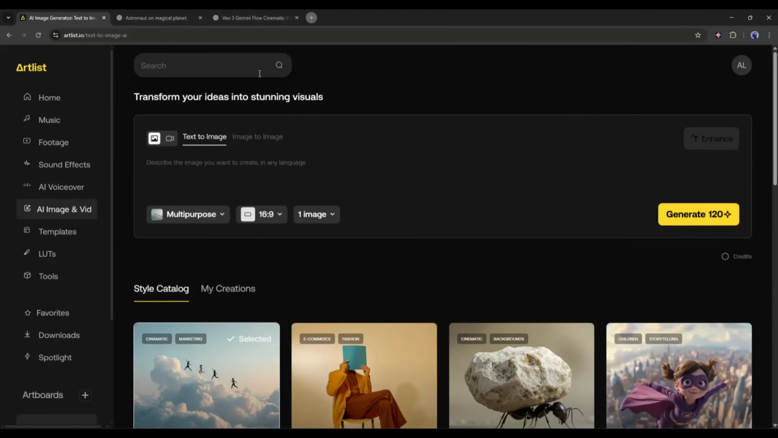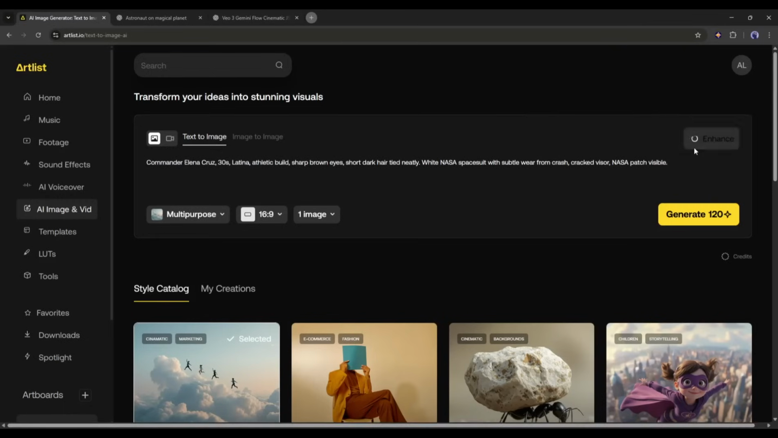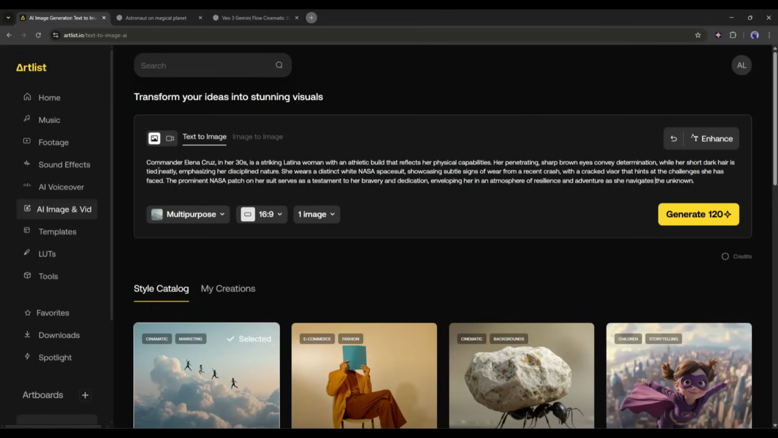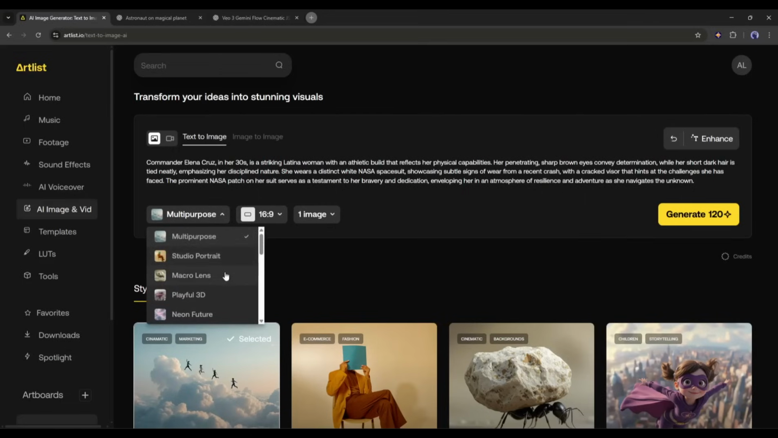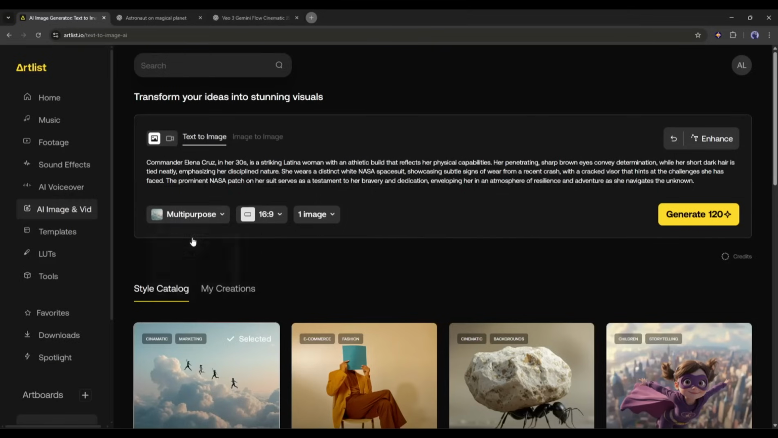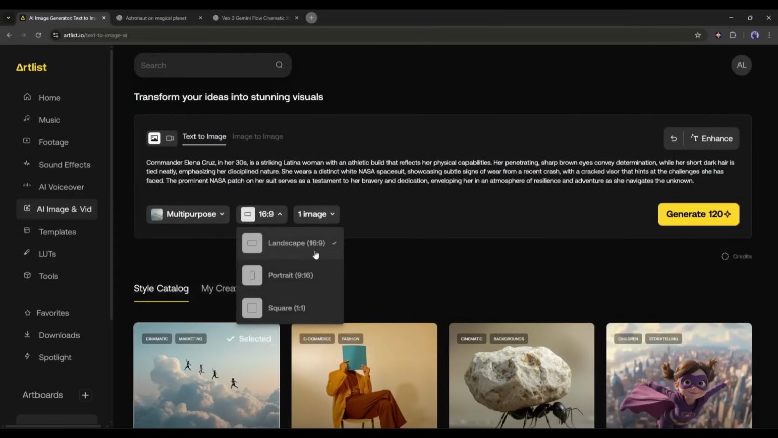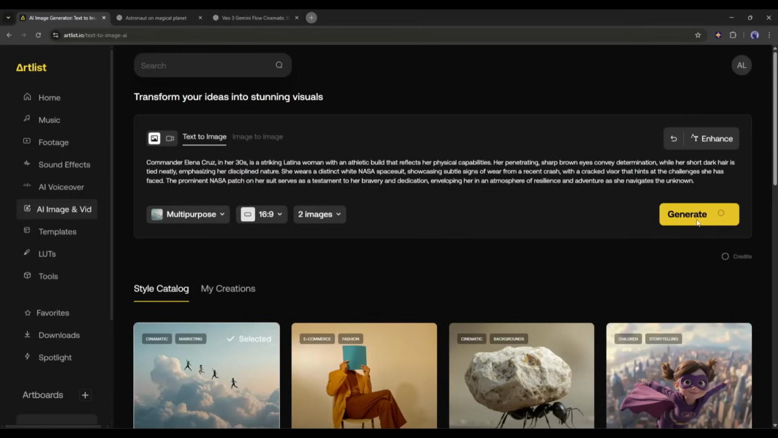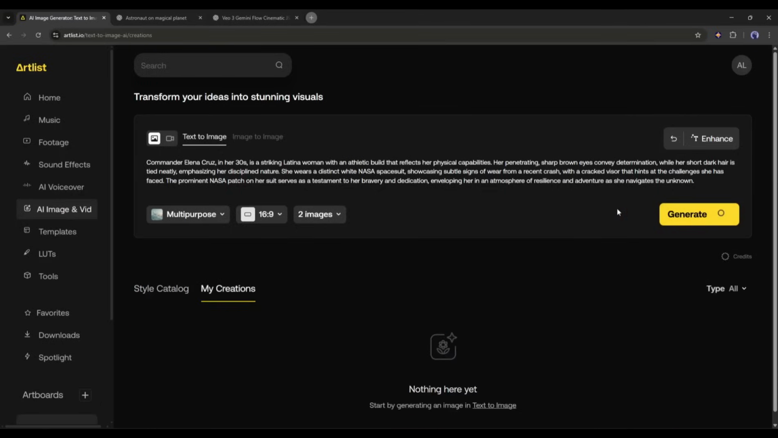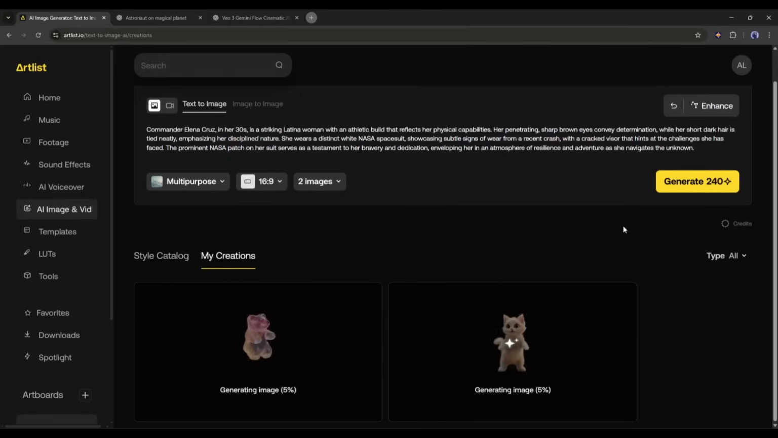Now, come to the text-to-image generator. Once you are on this page, enter the prompt here in this box. You can enhance the prompt if you want. After entering the prompt, set the model from here. You will find a bunch of options. In my experience, the multi-purpose model is perfect for us. Now set the aspect ratio and the number of images you want to generate. Once everything is set, hit the generate button. Now we have to wait for a minute as it will take time to generate the images.